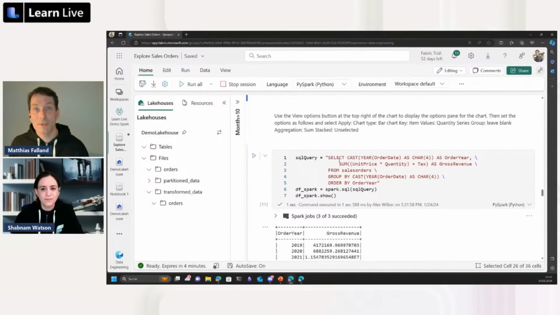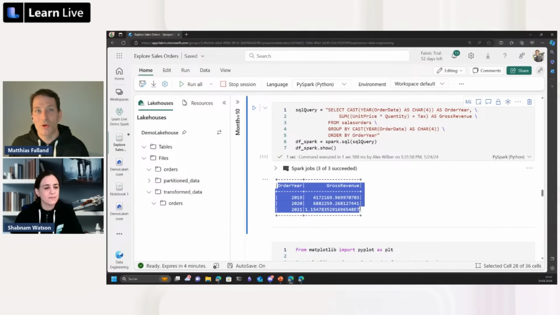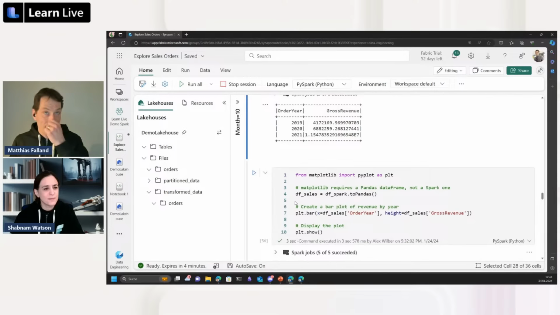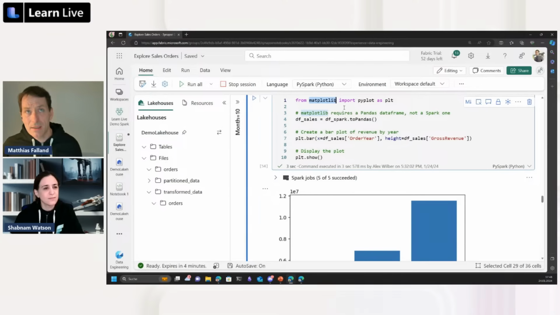Let's get a little bit more out of it. So we have the SQL query here, year order date as order year, sum unit price quantity. You know that a little bit. This is a very raw table visualization with the order year and gross revenue. So let's display that data in a nice bar view. For that, we can use Matplotlib. Now, Matplotlib is like the standard. It's a little bit more complicated than other libraries. We will have a look at a simpler one, Seaborn, later.